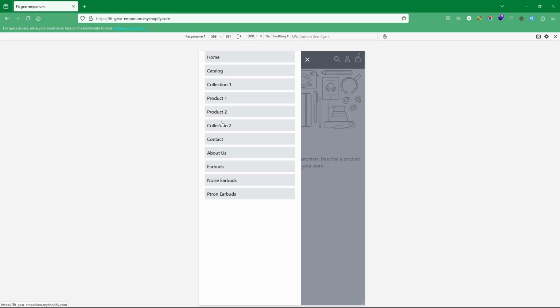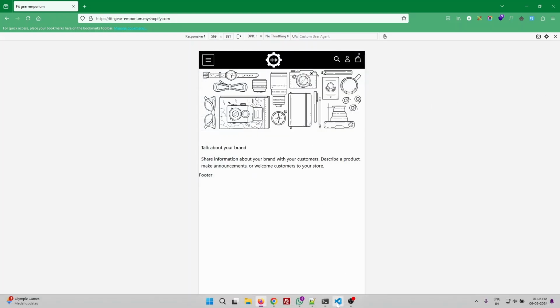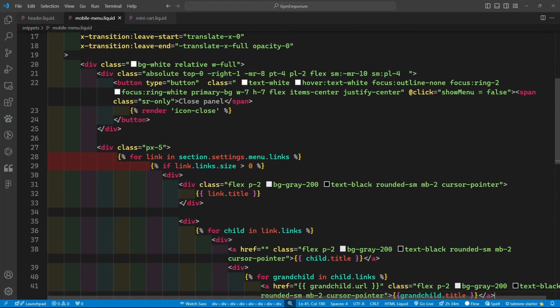So now let's add some Alpine.js logic to create our navigation. Okay, so let's start with this div. So here we are going to have a sub menu. Let's create a state using x-data directive, and let's name this isOpen false.